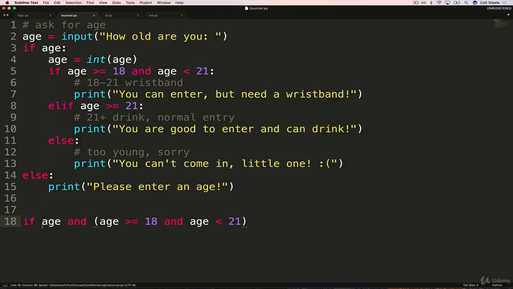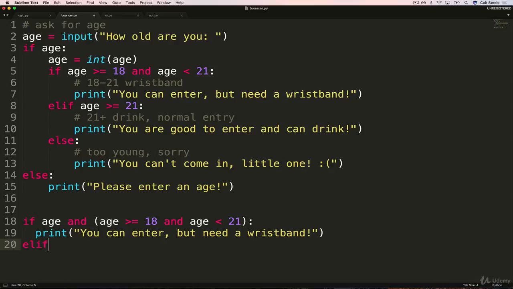So we could rewrite this first bit at least by just putting it all in one giant if statement. If age exists and age is greater than or equal to 18 and age is less than 21, then we'll print you can enter but need a wristband. And then we could also say elif age and age is greater than or equal to 21, and we don't need the parentheses on this one. Then we could print you are good to enter and can drink.